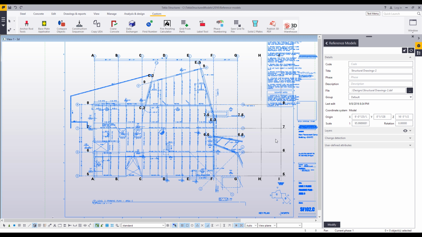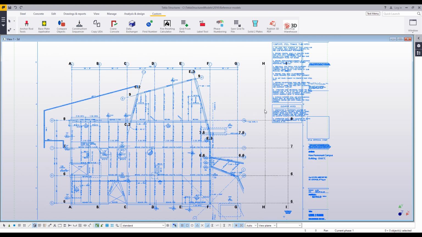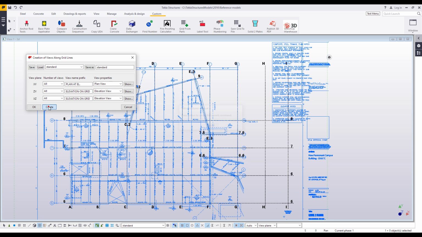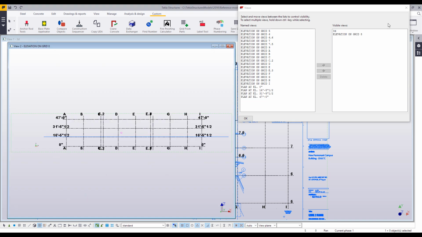So remember how I said that the insertion of a PDF follows the current work plane. Well, if we change the work plane first, we can affect where this PDF comes in. So let me go ahead and show you that real quick. I'm going to create some views based off of this grid system. So I'm going to select this grid, say create view along grid lines. I could have cut some manual views, but again, in the interest of saving time, I'm just going to base them off of my grid system here.